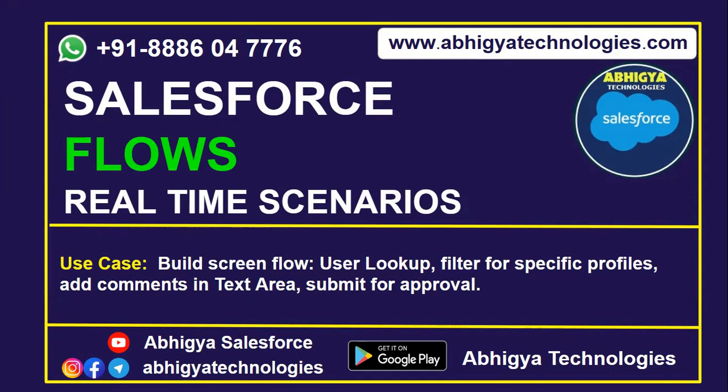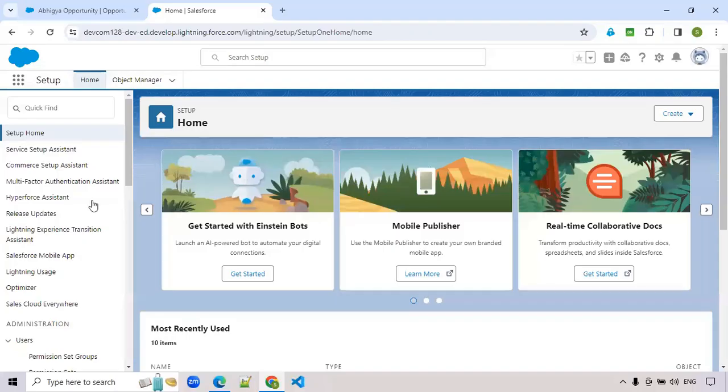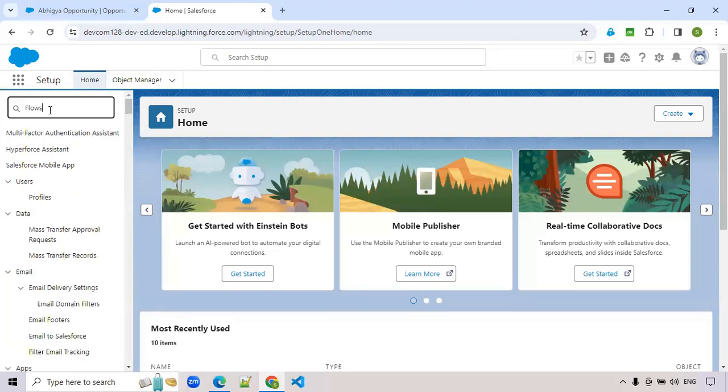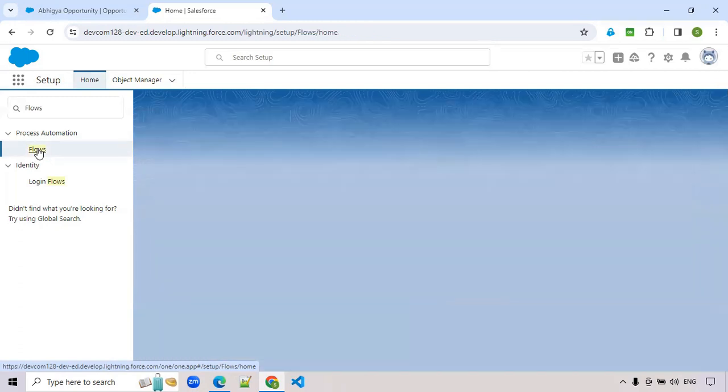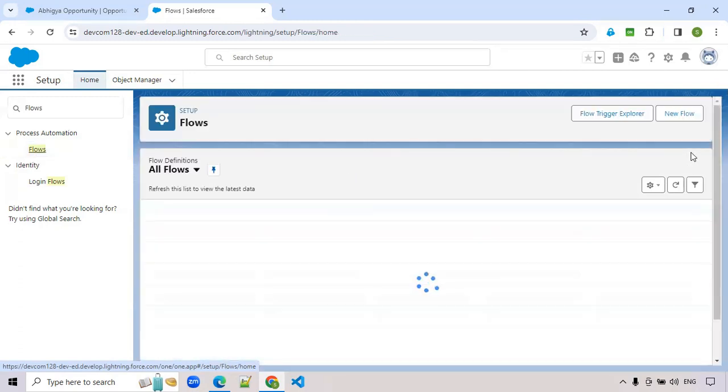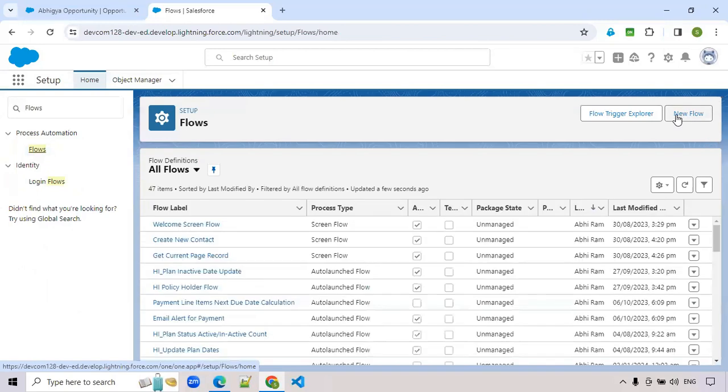In the previous video, we discussed the use case. In this video, we will discuss how we are going to implement it. So let's jump to our Salesforce org. Here, we search for flows. Click on flows. Let's create a new flow here. Click on new flow.